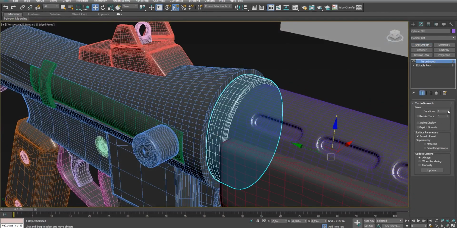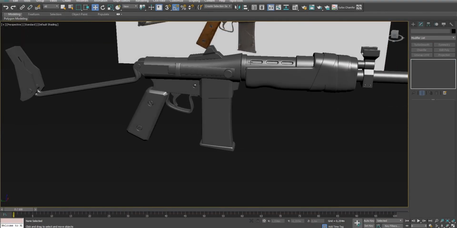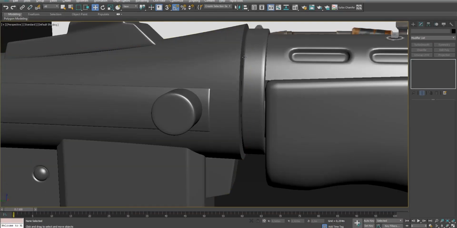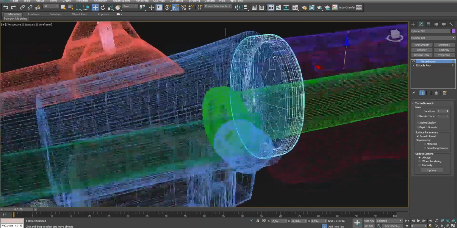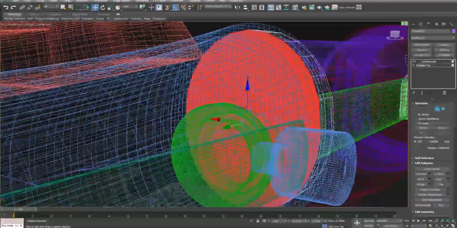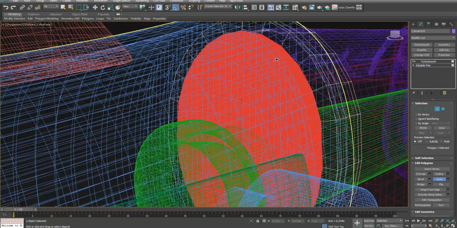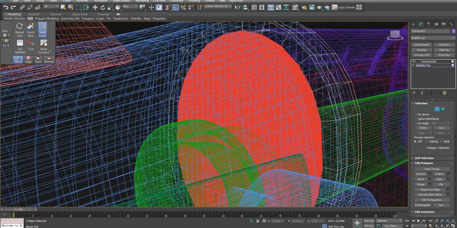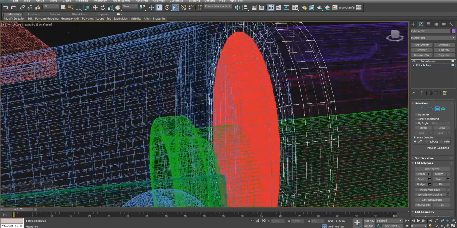If I now add Turbo Smooth, okay, yeah, looks good. So I'm just gonna keep the iteration to one, so I have a lower export time here. And here we can just use inset, basically. It's not that important. We're probably gonna delete it in the low poly stage anyway.